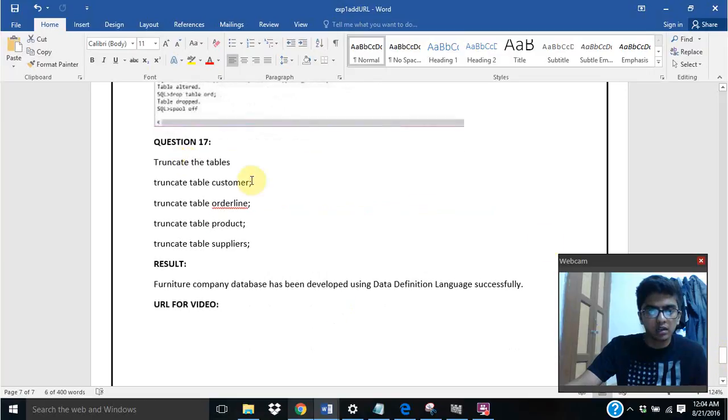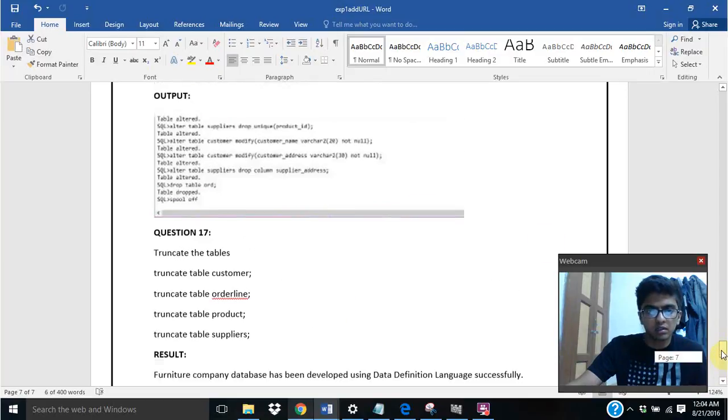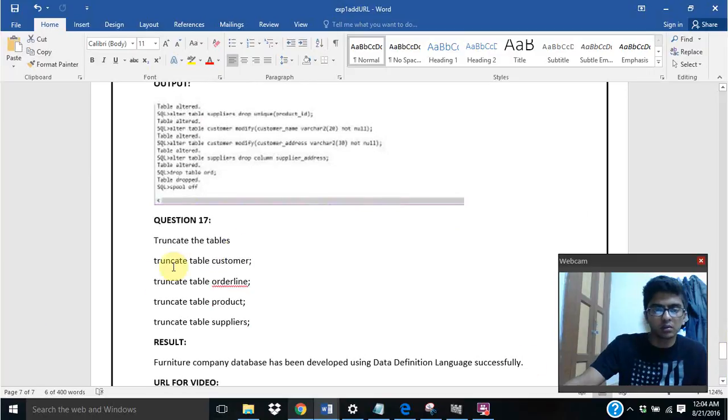Lastly, truncate tables. Truncate basically takes out all the data from the table in the SQL database. So the syntax is as follows: truncate table customer, truncate table, table name. We have done it for all our given tables, and we can't get an output for this due to the table being truncated.